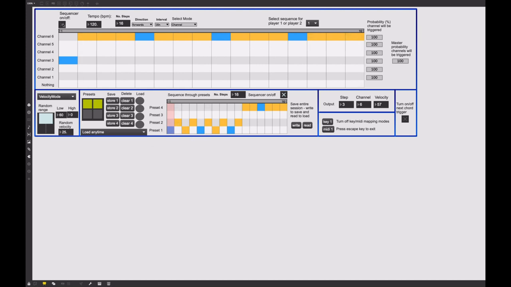I'll show you how this works now. So sequencer on. Of course, you don't have to use this feature. You can just load in presets manually.